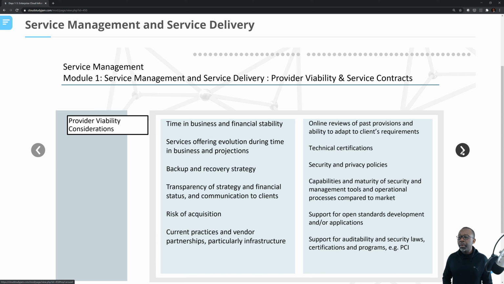Online reviews and past provisions, the ability to adapt to client requirements. That's where references come in. Customer references, do they have good ones? Can you actually validate what those references claim? Technical certifications, right? Now you have technical and you also have regulatory certifications as well. So ISO 27001, what about HIPAA and PCI compliance? There are many certifications and standards that could be of interest to you.